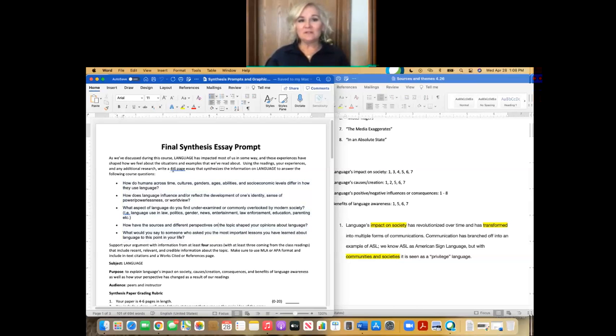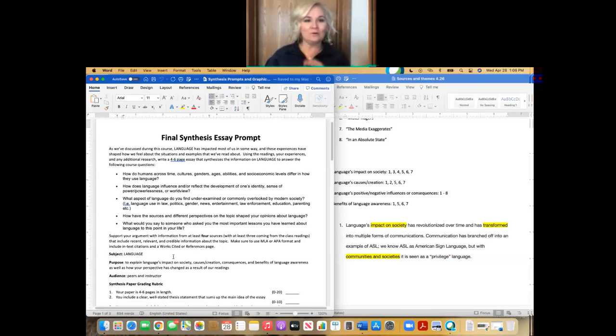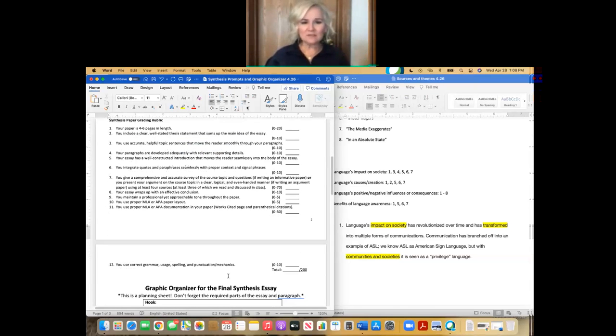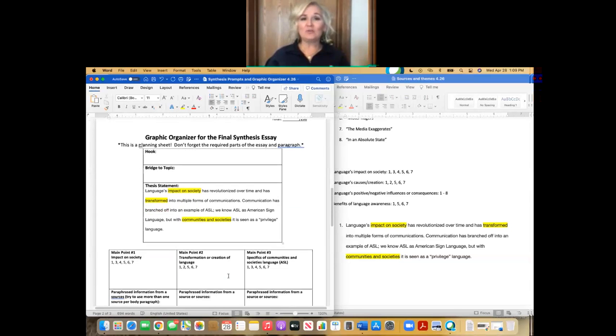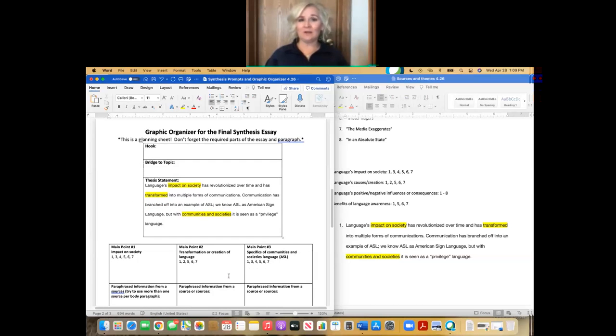The details are that it's a 4 to 6 page paper. I don't think I have it listed in this one, but remember, we need at least 4 sources. 3 of them have to come from that folder, but you can choose all 4 of them if you want. So let me come down to the actual graphic organizer that we were working on together when we ran out of time and class was done.